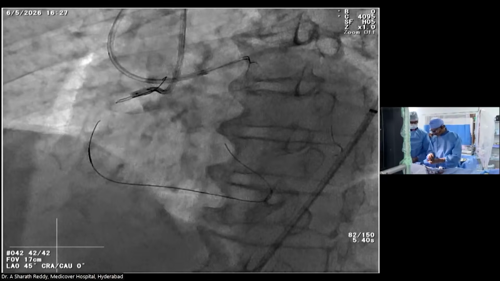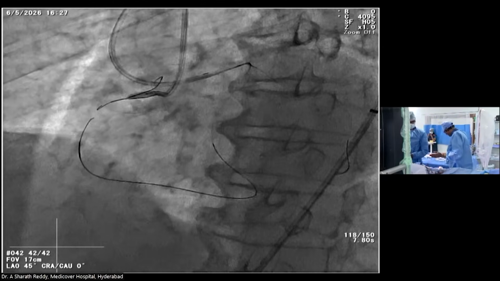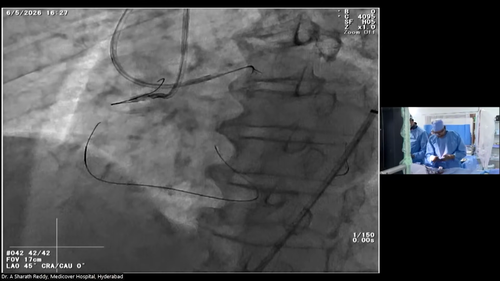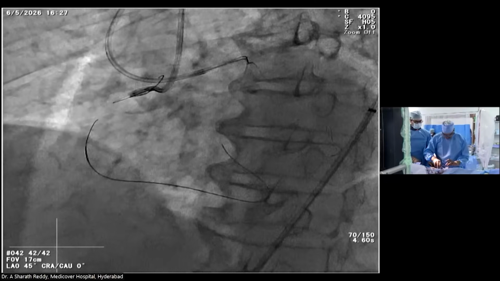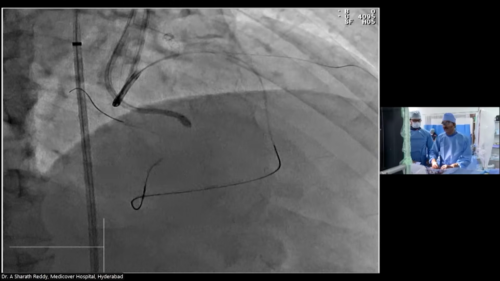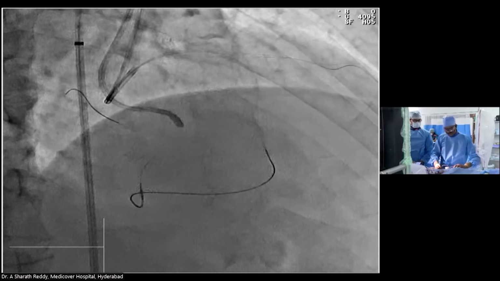Okay, Sharath, we will leave you here. Please continue working and maybe you can bring the case tomorrow and show the last part of your case to us tomorrow. Sure. Thank you so much once again for a very complex case. Thank you, sir.